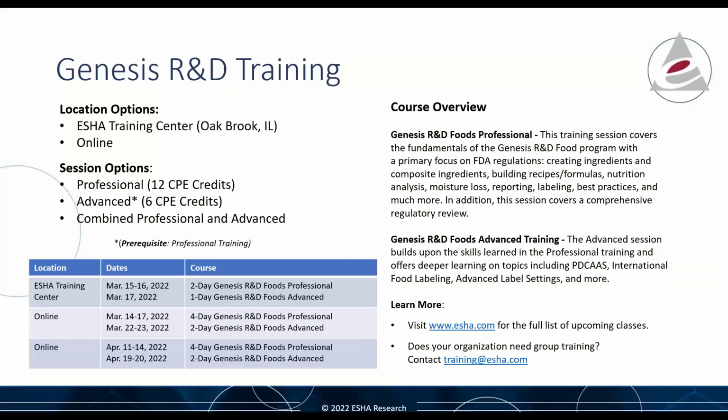On this slide, we offer the explanation of the difference between professional and advanced training. You can begin with the professional and then take advanced in the same course consecutively, or take professional and take advanced later. But note that to take advanced, you have to have the prerequisite of professional training. You can find registration information and other details on the ESHA website. If you have any questions about the classes, or if you need to schedule a group training specifically for your organization, please contact training@esha.com.